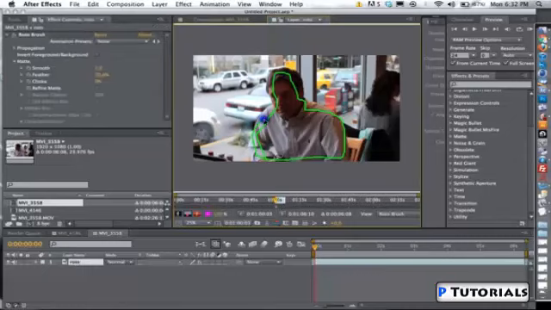And what we're going to try to do is we're going to try to cut him out, essentially like you would if there was a green screen.